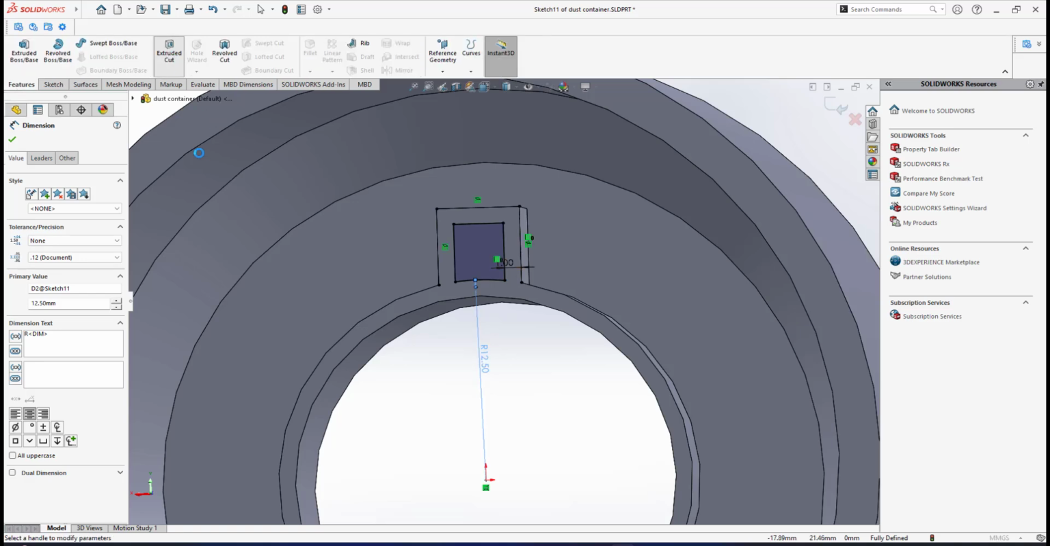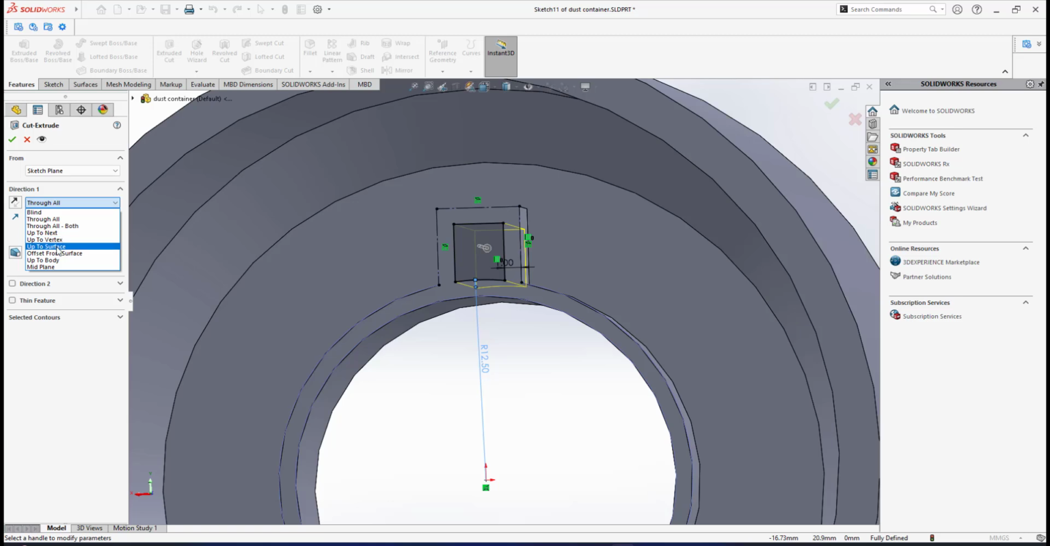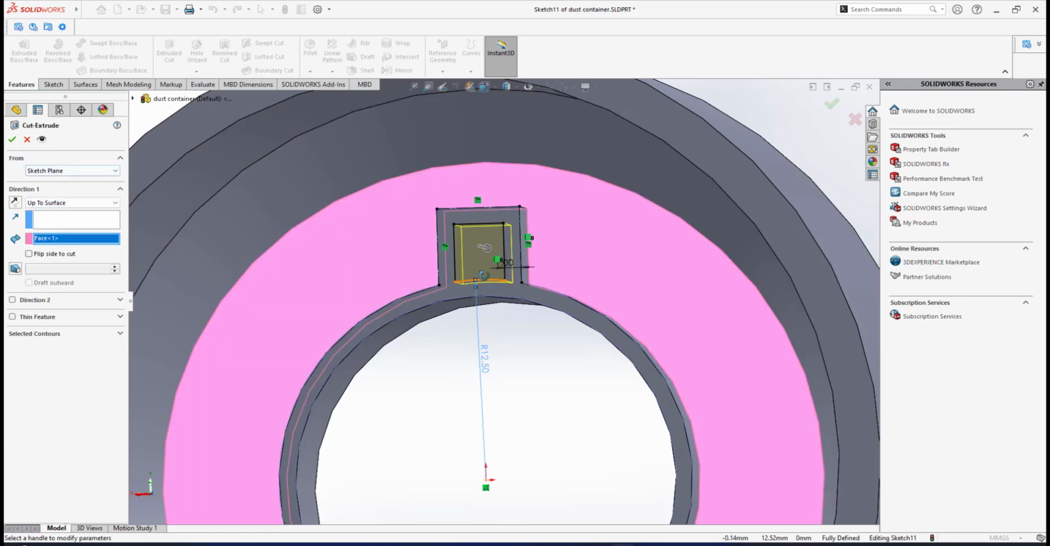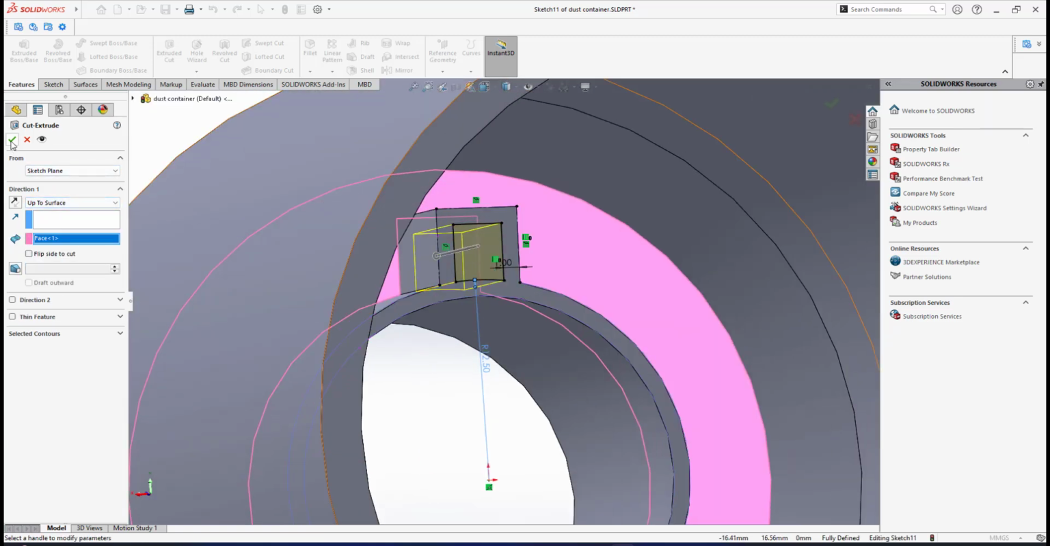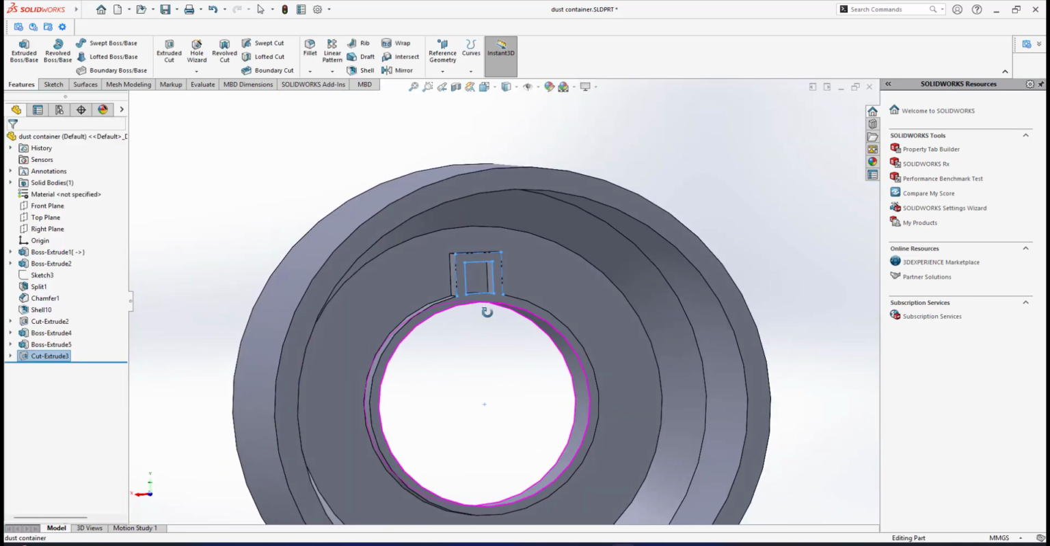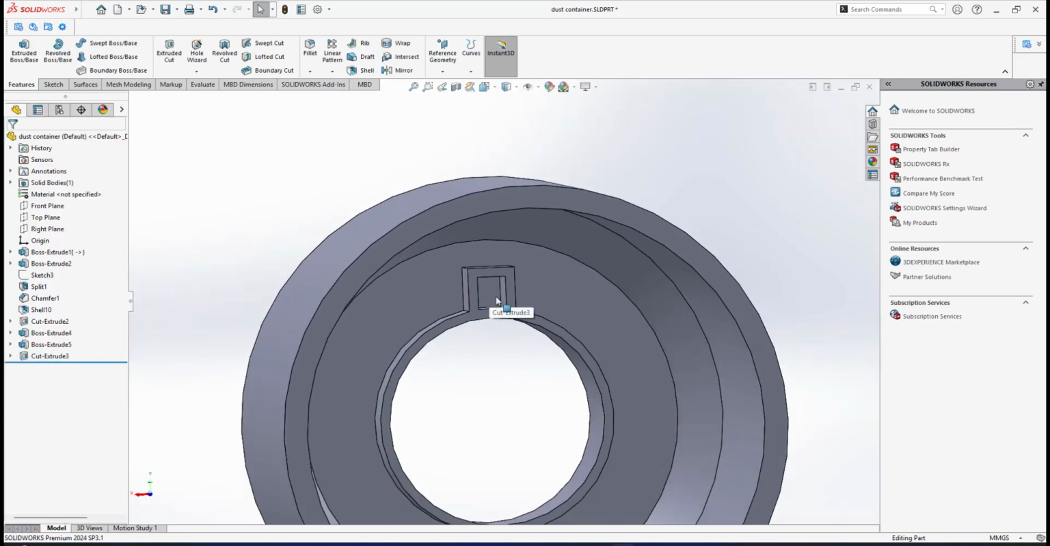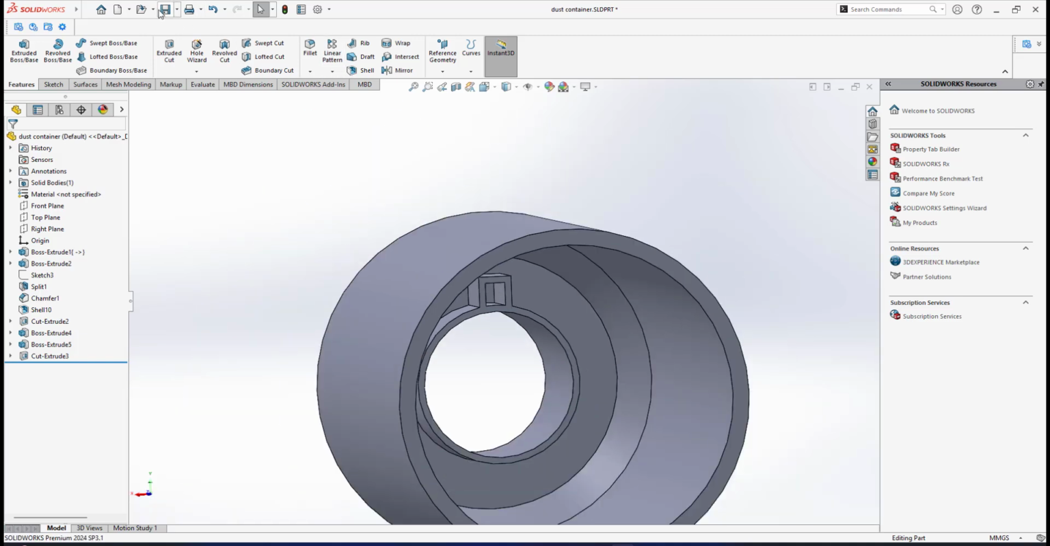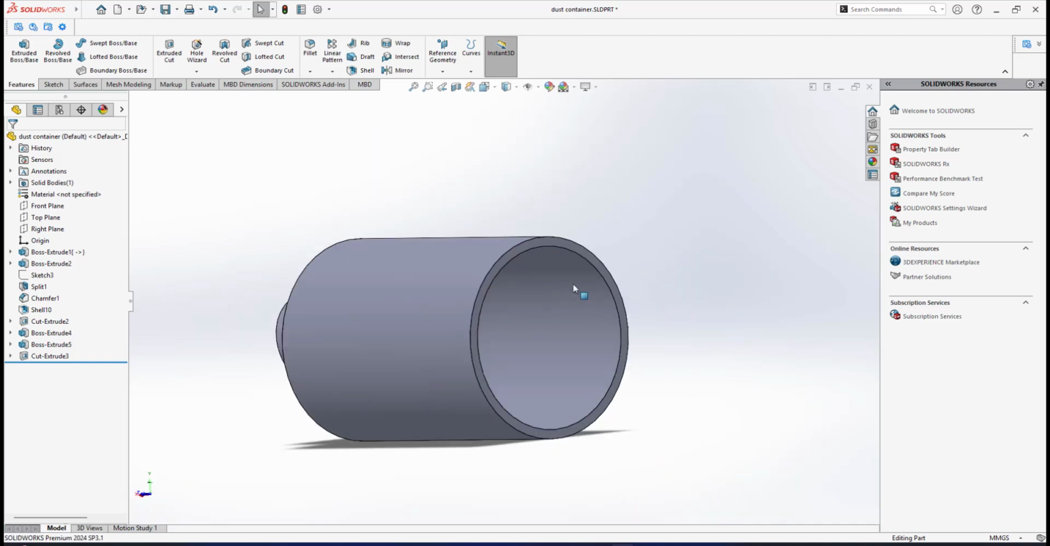So extrude cut and up to surface, right, then I click OK. So I have this thing. Okay, I have the features to put the valve. Okay, I save my file again. So now I can make a cutout.